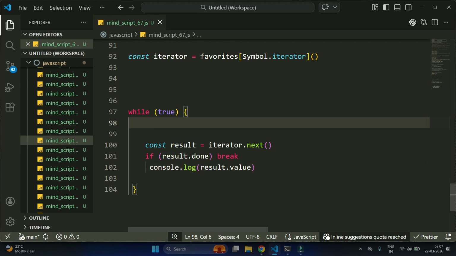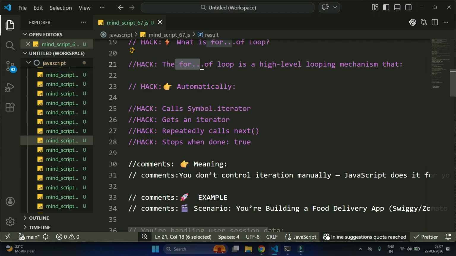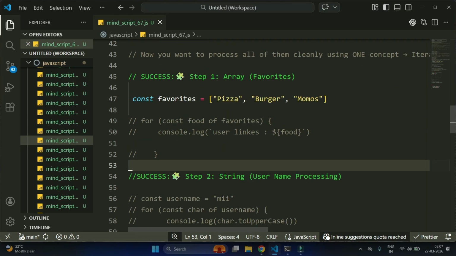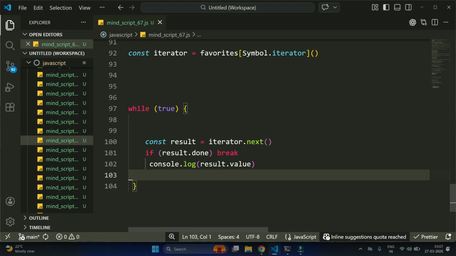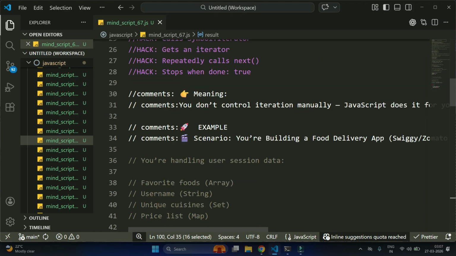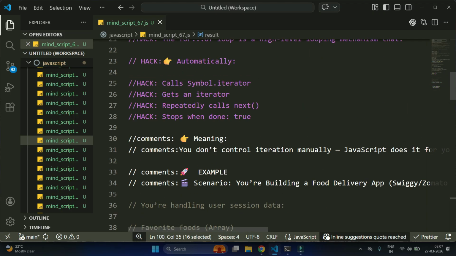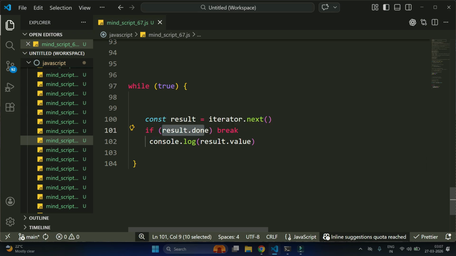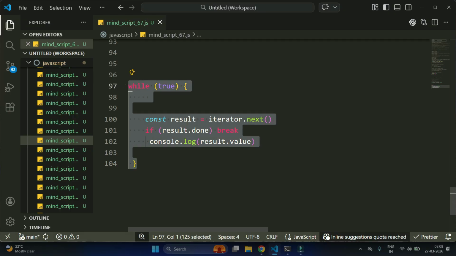JavaScript calls the next function repeatedly. A for...of loop is a high-level looping mechanism, and you see it automatically does it for you: it gets Symbol.iterator, gets the iterator, and repeatedly calls the next function. But you will see we don't have the next function here, because JavaScript does it secretly and internally. It calls the iterator's next function and stops when done is true. So result.done becomes true, and then you go outside of this while loop.